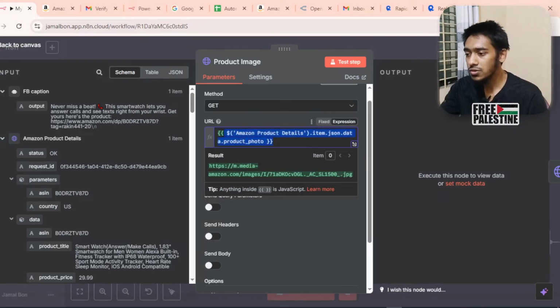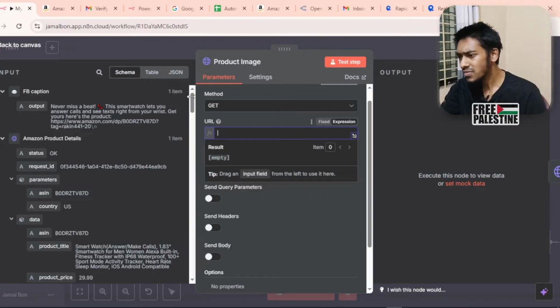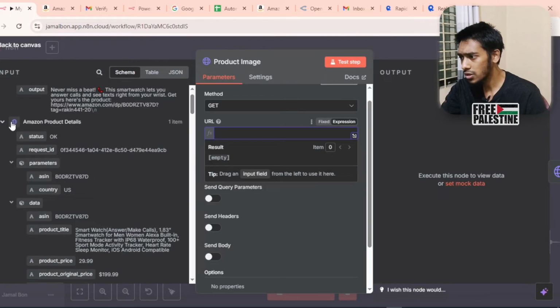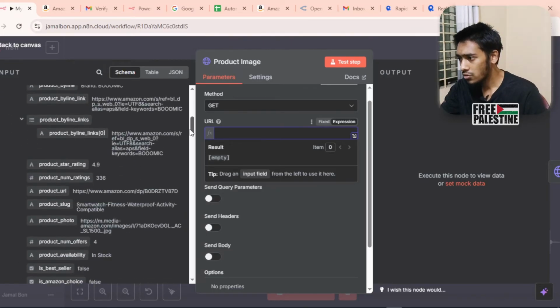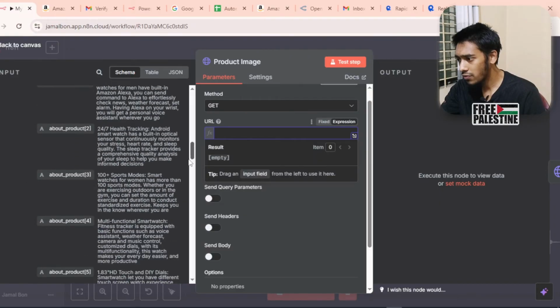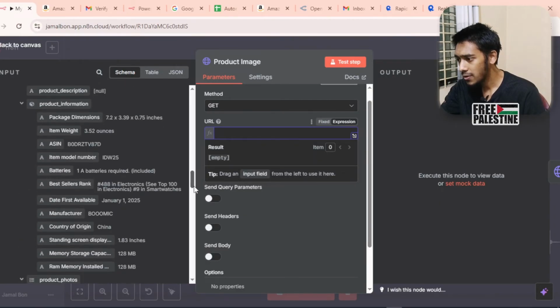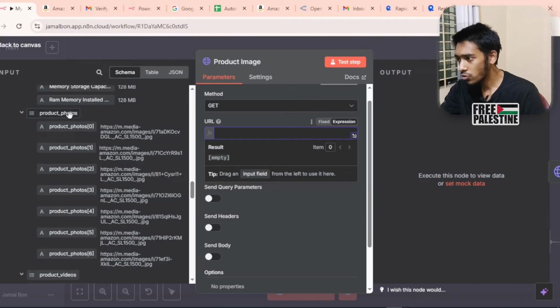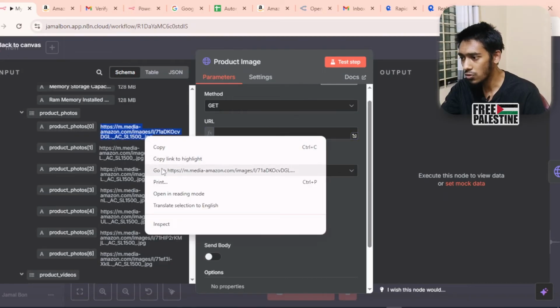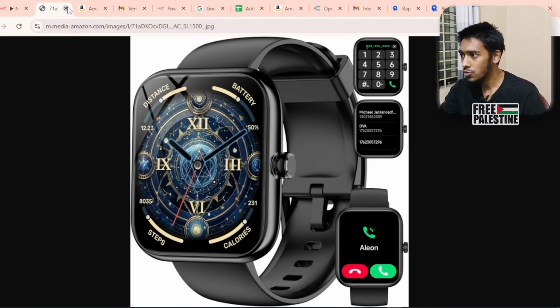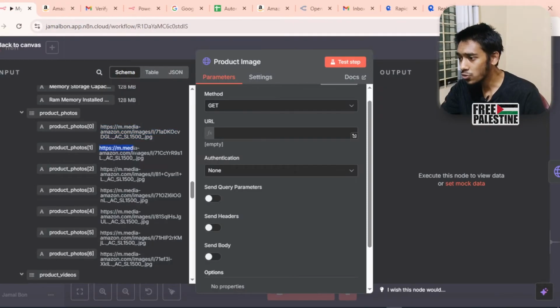So what you'll get, I'm just deleting this again, though you don't have to delete it, it's in the green color. How you can get the product image is very simple. Just under the product details, Amazon product details, you can find that. Just go down, and you can actually find the product images. And as you can see, product photos, I'll just go with the first product and see how the first product really looks. And as you can see, that's the first product. Also you can go with the next product, it's up to you.